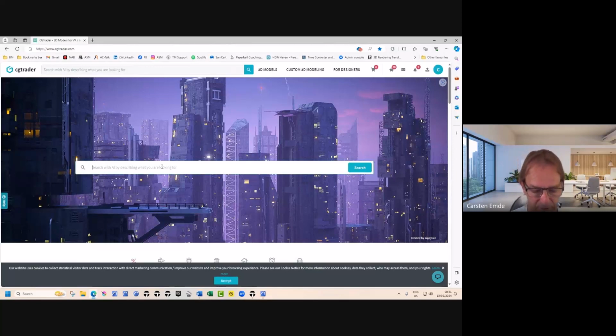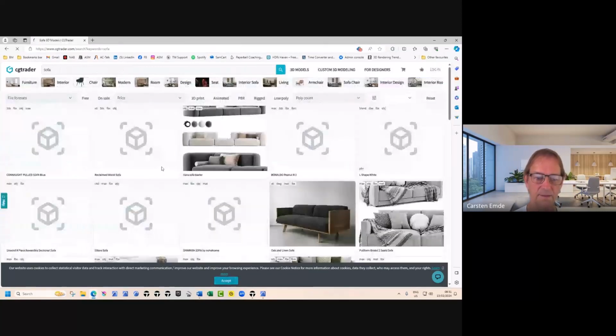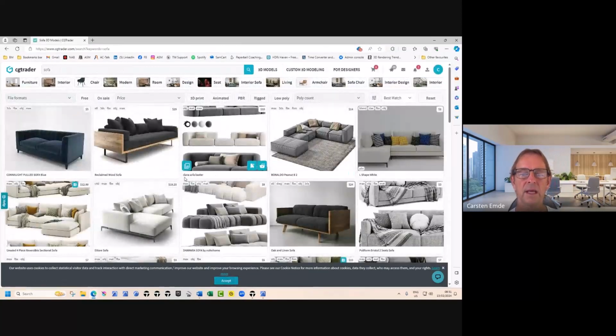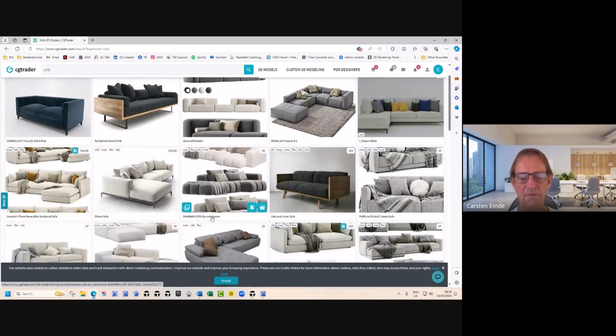Let me search for a sofa. Enter. Okay. There are some really good objects out there. You see, I haven't clicked on the free button yet, so those are the sofas that cost money. But some of them are really fair enough. If you have a client and he looks for a particular piece of furniture, sometimes it's well worth it to actually buy this, because that's a good example. $12.99. Let me click on this.